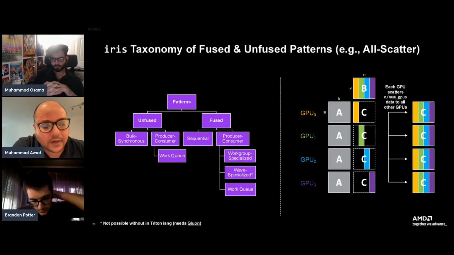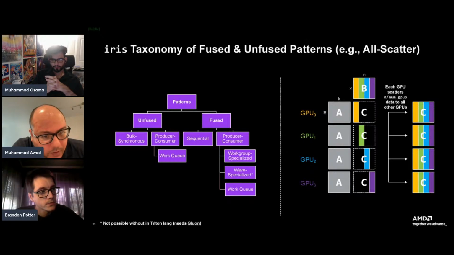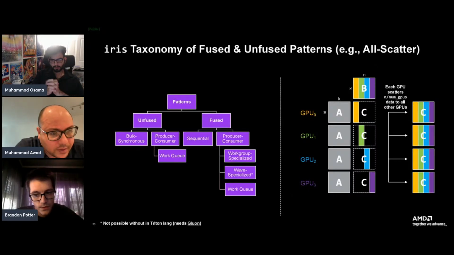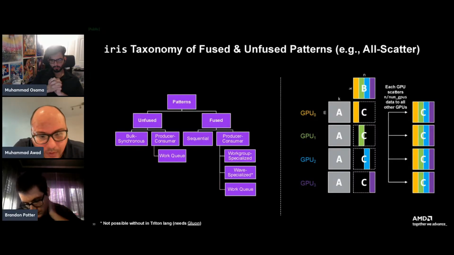Looking at the patterns, what are the ways you can achieve that? You can do it either in an unfused fashion, or you can fuse. If you do it in an unfused fashion, you can do it in a bulk synchronous way, or in what we call a producer-consumer way. We're going to explain all of that, and show examples next.